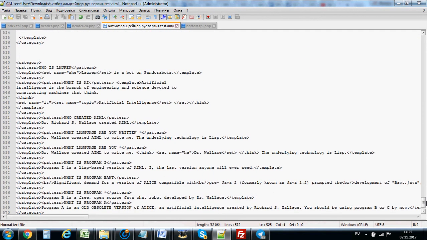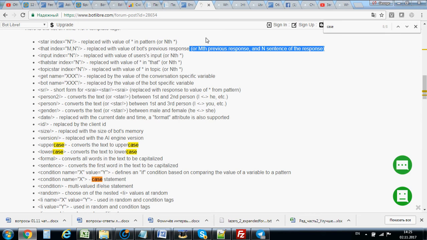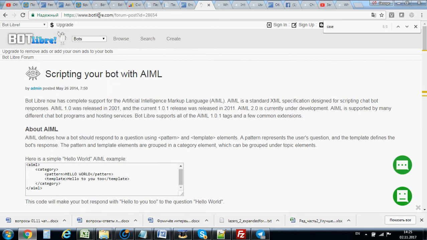So we already have some samples. Actually, the thing is that it is already described here. You go to Botlibre Biz and forum, scripting your bot with AML. AML is a good way of structuring your conversation in your chatbot when you need to go from one, let's say, question to another, and by answering different types of questions you have different variants.